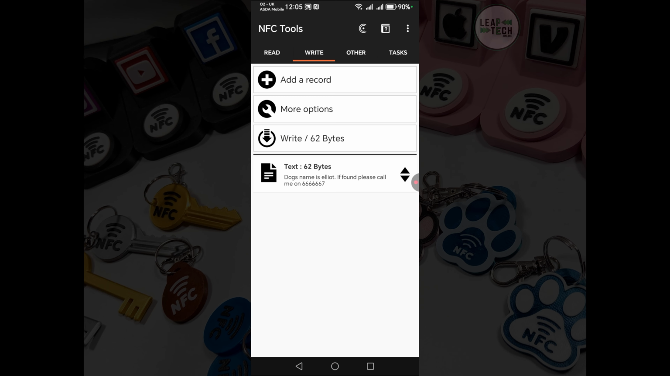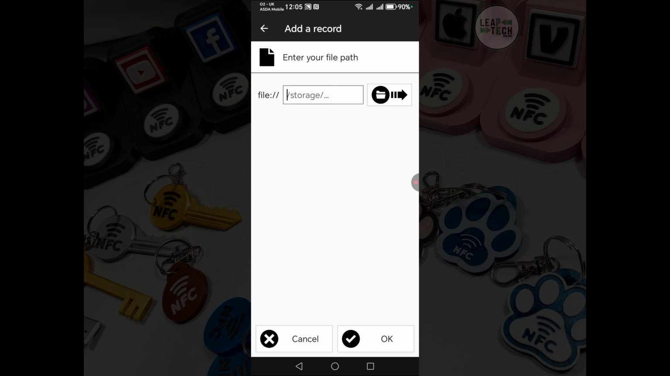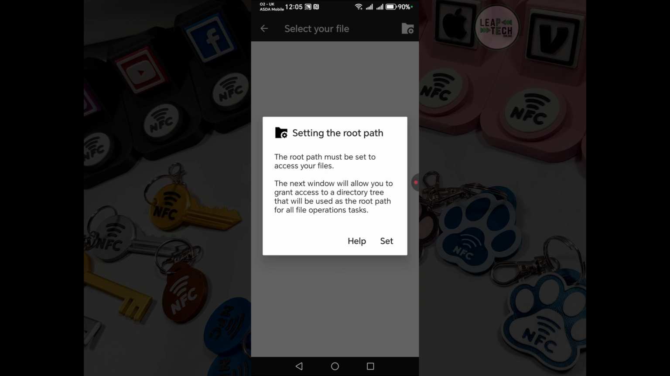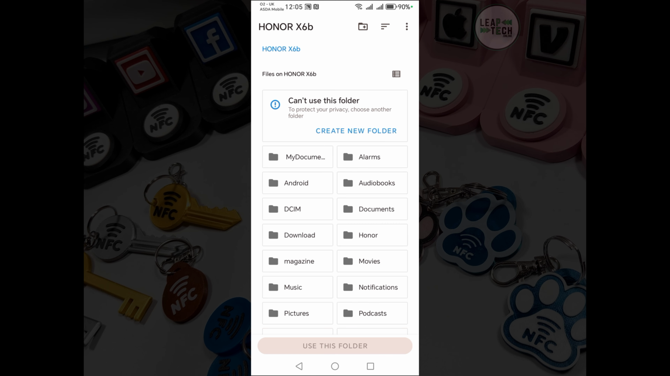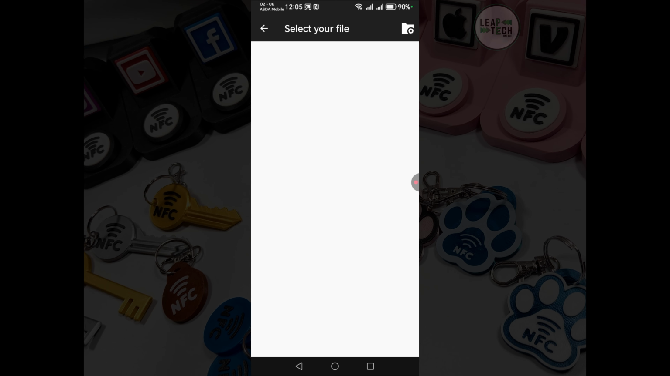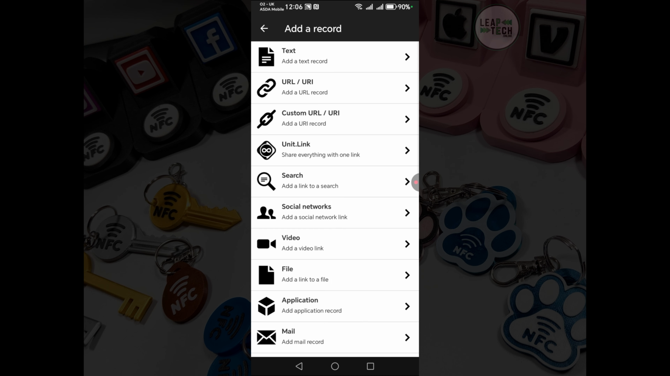So next up, if you want to add something such as a file, so you can have a digital business card, or even if you want a permanent file on one of these tags that is used by multiple people, very simple again. Add a record, click File, put in the root path of your file, so something from your device, and then hold up the tag to the back. Once done, password protect it, obviously.